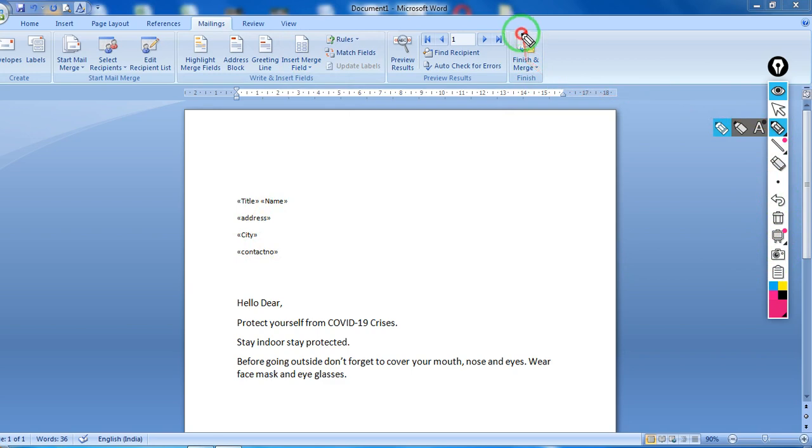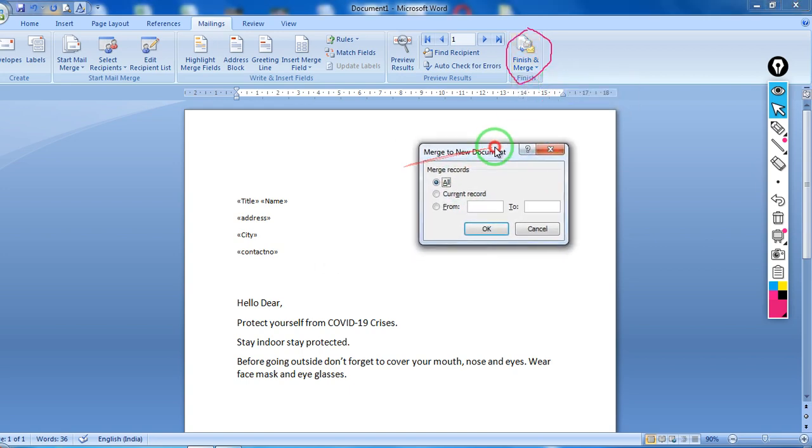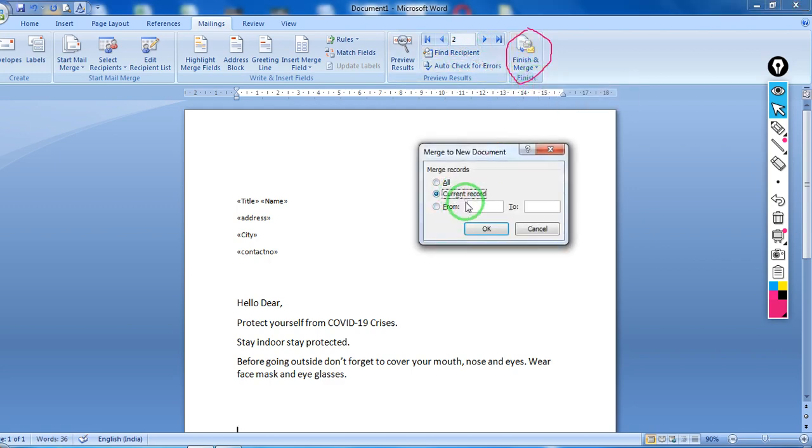You have to choose the merge or finish merge option. So choose finish merge and choose edit individual document. It will ask you whether you want to merge all the records or only the current record. Because this is record number 1, it would merge record numbers 2, 3 and 4 only. If you are on record number 2 and choose merge current record, it will only merge the second record present in our data source. If you want to merge all the records, choose the option all and go for OK.